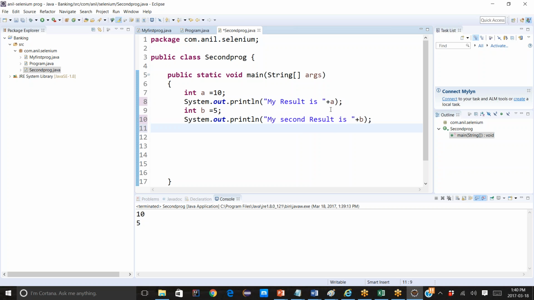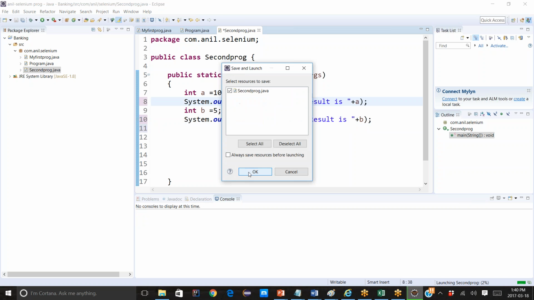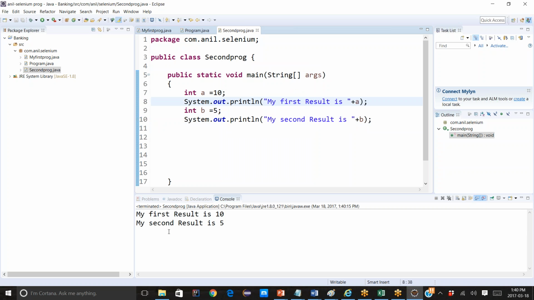Okay, you can write my first result here if you want. My first result is, okay, what is my first? 10. Second result is 5. See here, my first result is 10, my second result is 5. This is how you need to do that. Okay, so the same way, I will show you one more thing here.